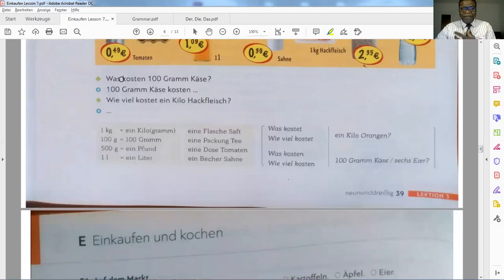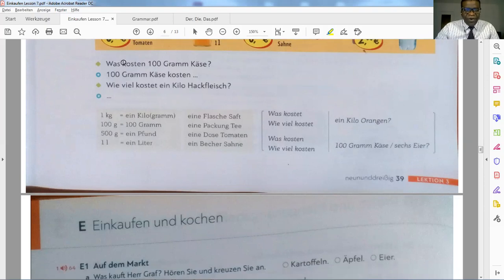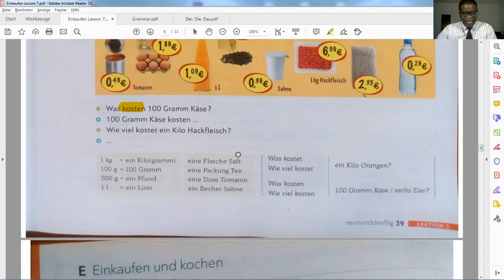Now here, how do you ask? Kosten, write down, kosten means cost, like in English. I think you can figure that out. But we can say either kosten or kostet, depending. If you are referring to something singular, we use kostet. If we are referring to something plural, we use kosten, like in this case.